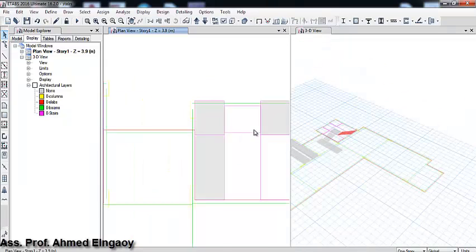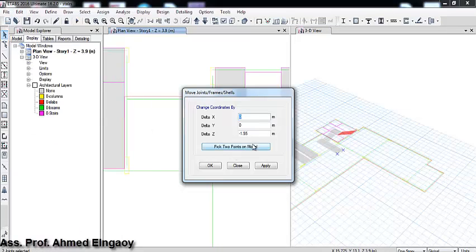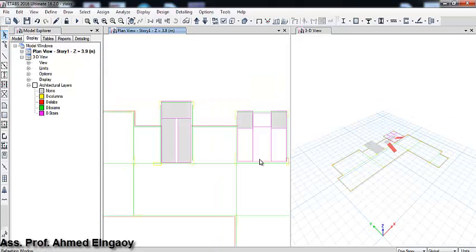After that, we can choose this point and this point and edit, move to minus 1.5 meters from this level to another level, to the beginning of the stairs. Okay, it gets easy like this one. So the stairs begin from here to the first duct, and the stairs here to the second duct, and the stairs here to the level of the floor. It's easy to do.